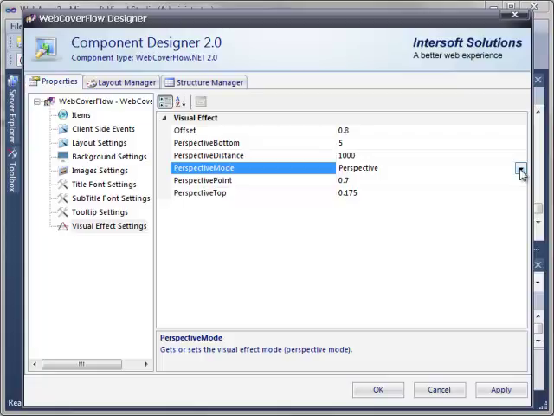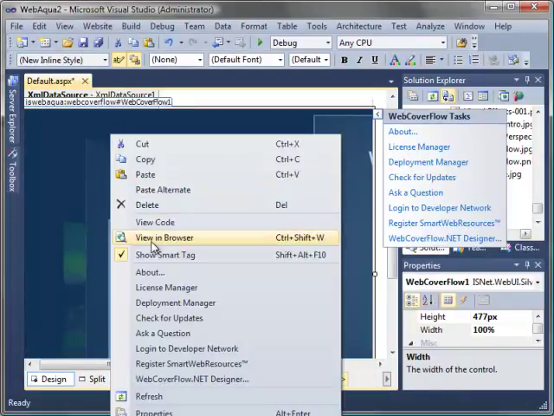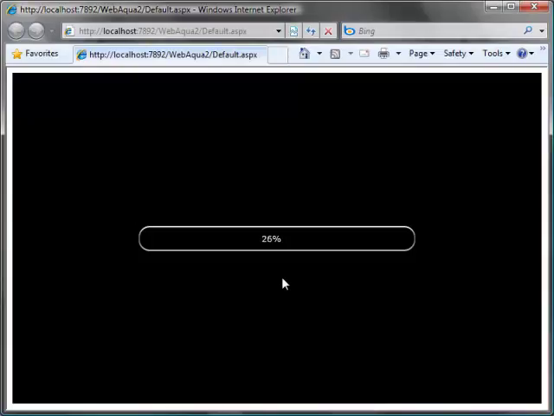So, let's check out the page in browser. Click Apply and then OK from the designer. Right-click on the page and select View in Browser from the context menu. A dialog box window will prompt us to save the changes before previewing the page in browser. Choose Yes.